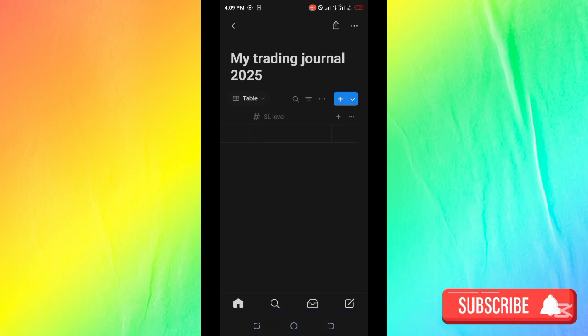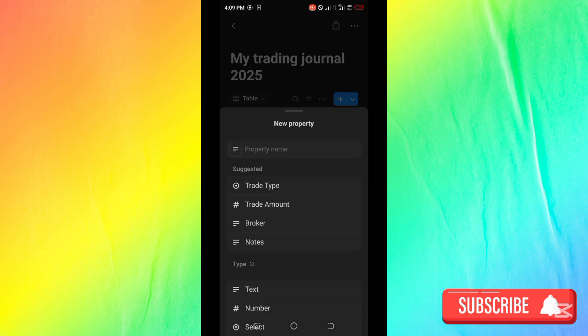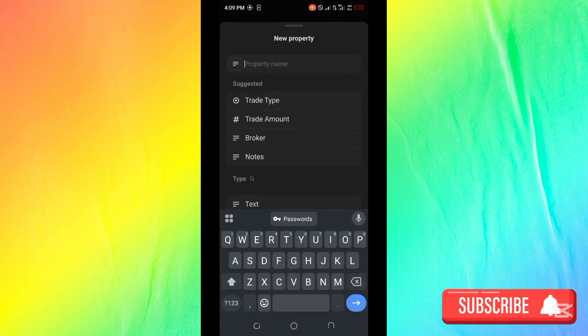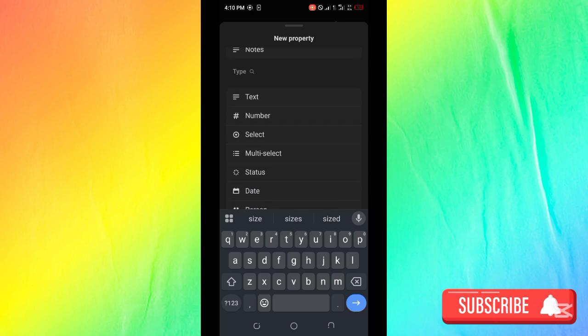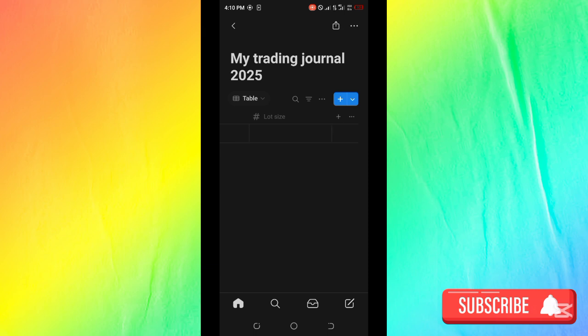The next thing you'll be adding on this is your lot size, the lot size you used. Under this lot size you'll be adding number also. Click on number. So there you go, guys.